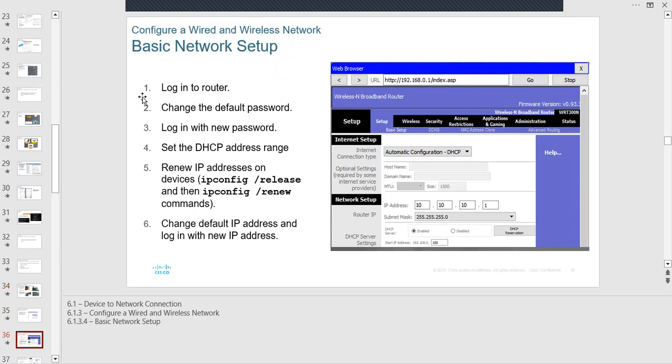Okay, so in another discussion that we're going to have in the future, we will discuss how to set up a router in the network. So here is where we are going to stop for the lecture today.